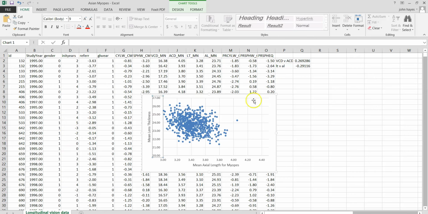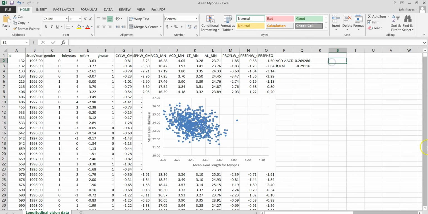Now we'll use Excel to compute regression. A simple regression has the formula y equals a plus bx. And in that, a is the intercept and b is the slope. So let's see which functions let us look at the slope and intercept.